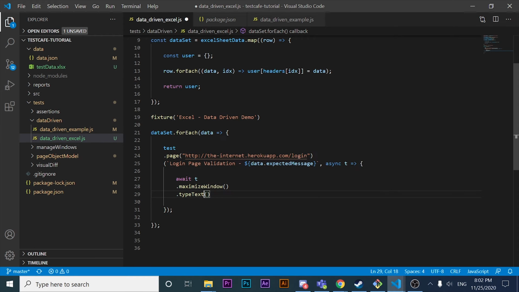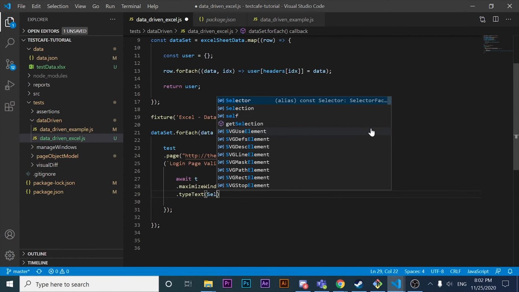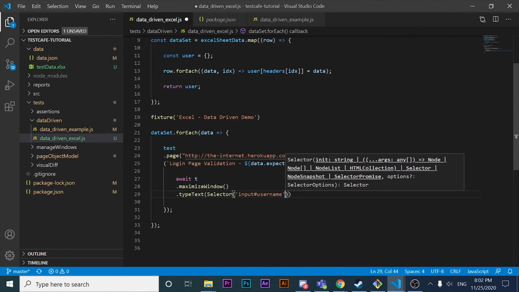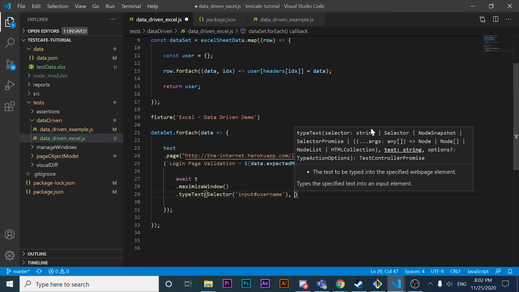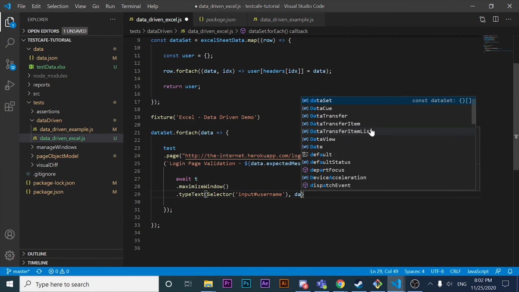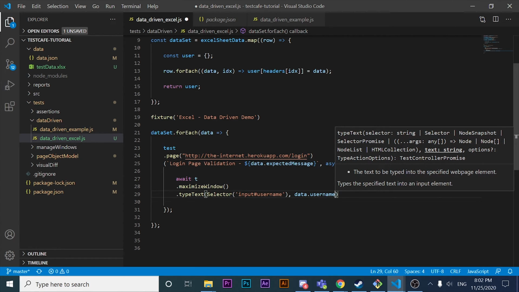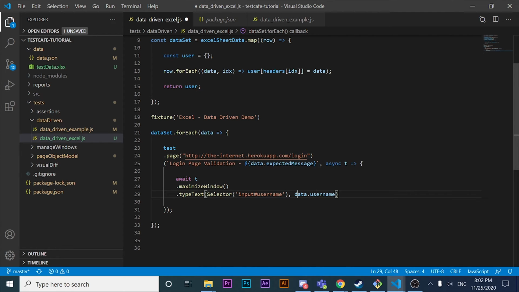So basically, I just have to call the selector API, and inside of the selector, specify which is the selector that I want to find. So input ID username. And once we have found the element, now we just have to pass the data that I want to send. In this particular case, it will be the username of the row that the loop has. So yeah, that's the username that I want to pass.